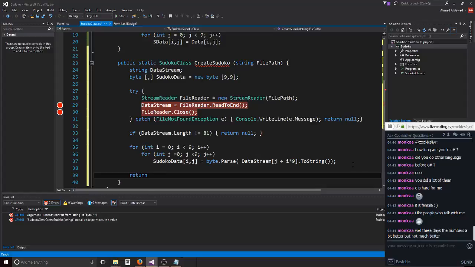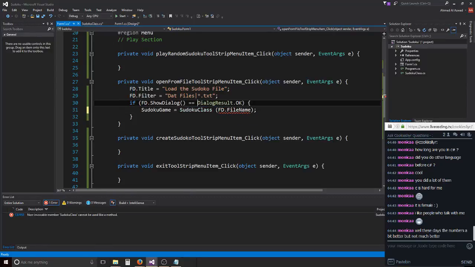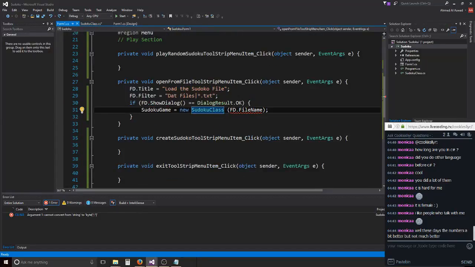Now we need to return the data type. No, we need to return an object, an instance of the Sudoku class. So we return a new Sudoku with this array that we just built from the file. Oh yes, we need to use the new. Do you remember when I made a constructor that loads a file? Well, I removed the constructor and made a new function to do that. So let's use it instead.